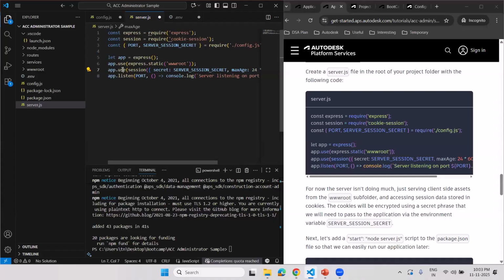Basically, this middleware allows you to store and access user-specific data, request.session, securely using cookies. So the user does not have to authenticate every time. Next, in this line, this starts the server and makes it listen for the incoming requests on the port specified by the port variable.